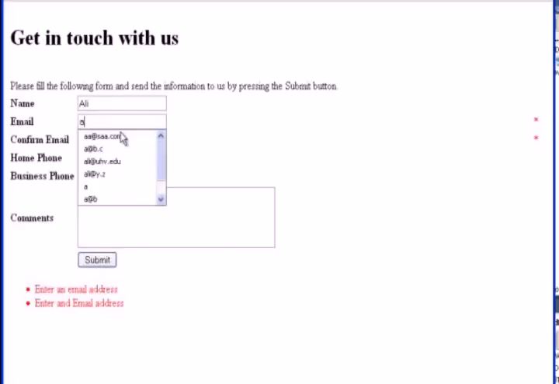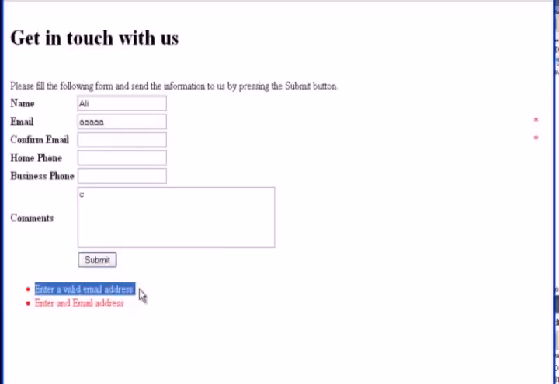Now if I type something that's not an email address and then I submit the form, I still see the star, but this time I'll get the error message from the regular expression validator that wants me to enter a valid email address. So for that I would put, for example, a valid email address, and I submit it.